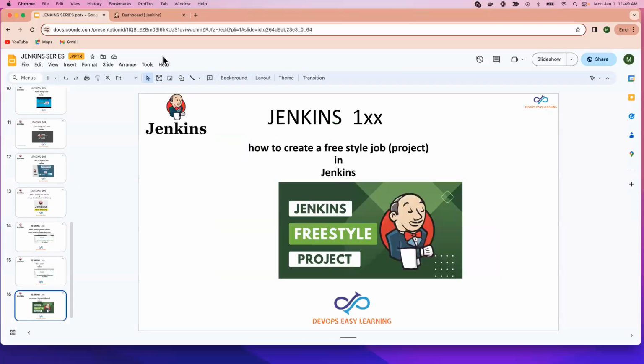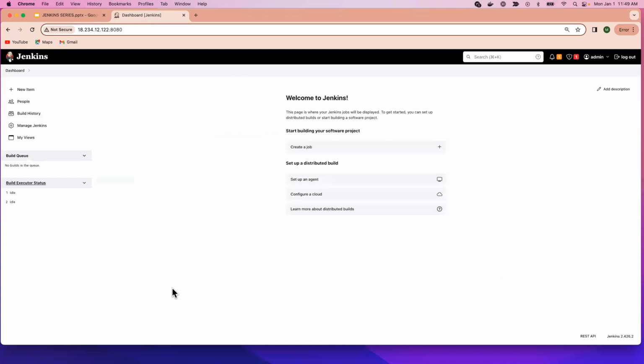So let's quickly go to our Jenkins console. To create a freestyle job in Jenkins, you have two ways. You can come here with new item, or you come here to create a job. But you have this portion here because the dashboard is empty, there's no jobs. So the best way is always to come here under the new item.